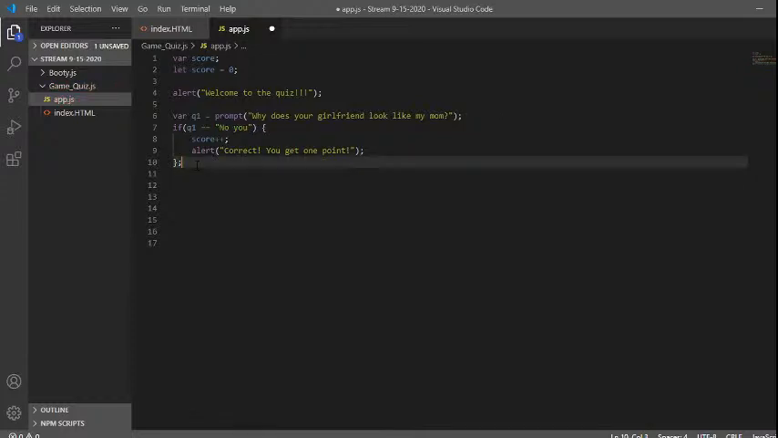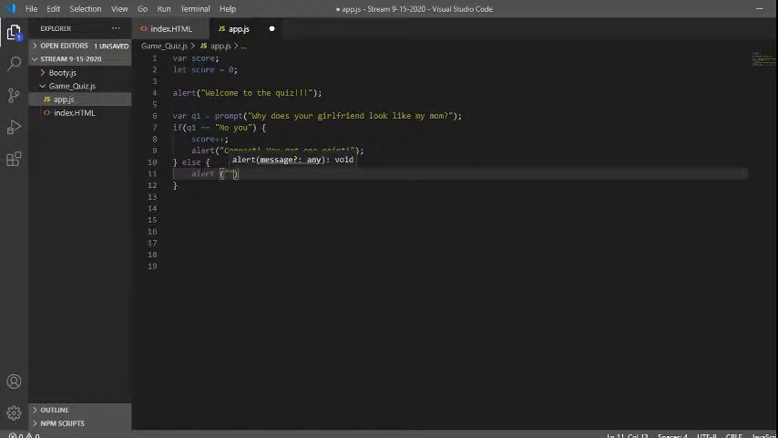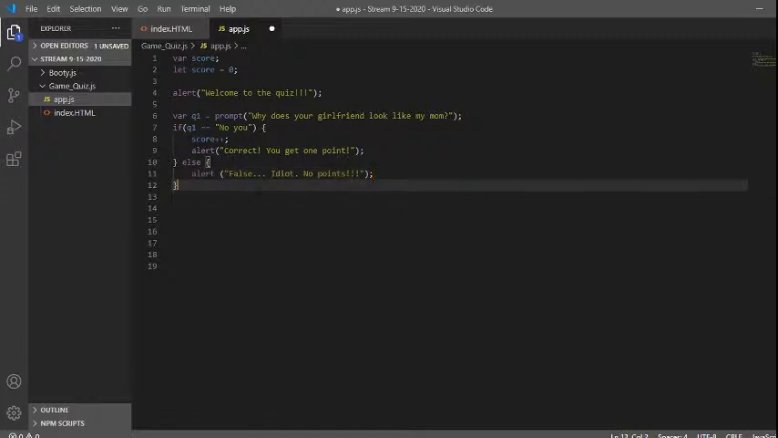And then I need to write the else statement. Else alert false, idiot, no points. And then I'm just going to copy and paste that alert statement for every wrong answer. And then you just do that, and then there's question 1 complete.